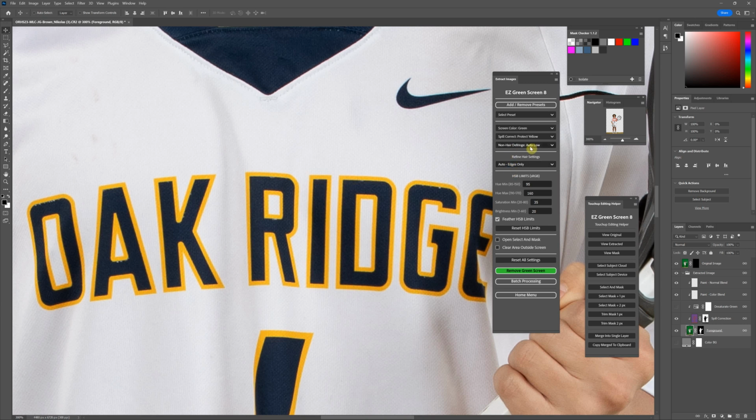With the non-hair defringe, you should always use one of the auto settings unless you really need to force the edges to contract. That would be the only time to ever want to use the contract settings. I'm going to show you an issue that can happen if you switch this to the contract settings.